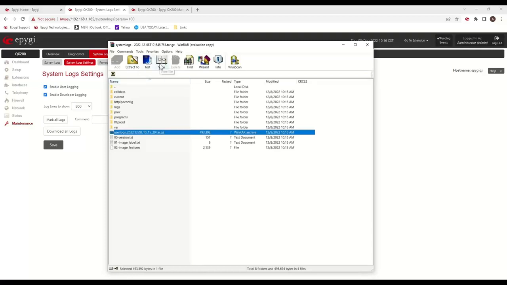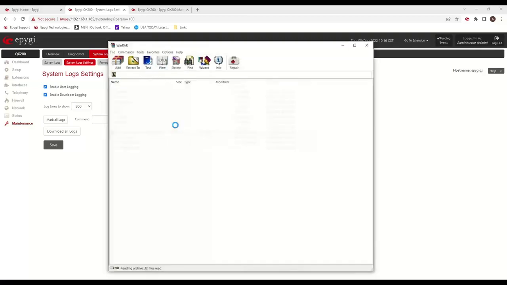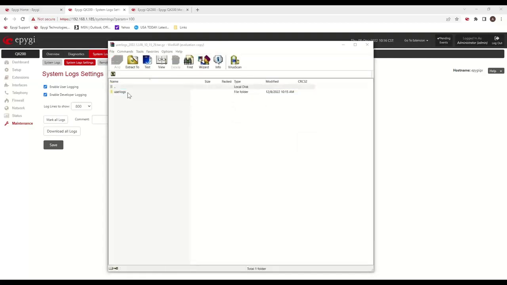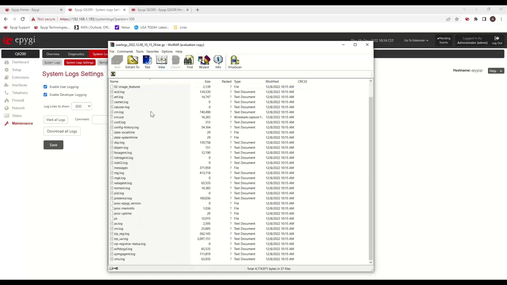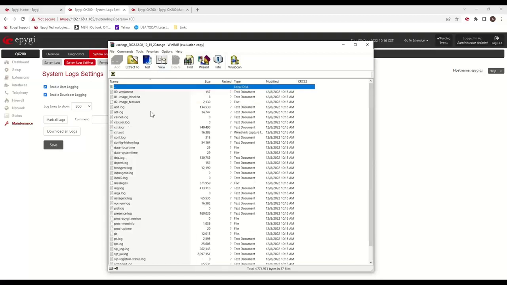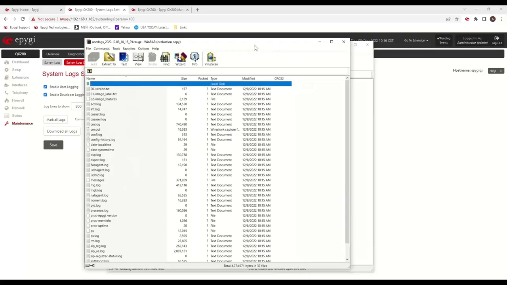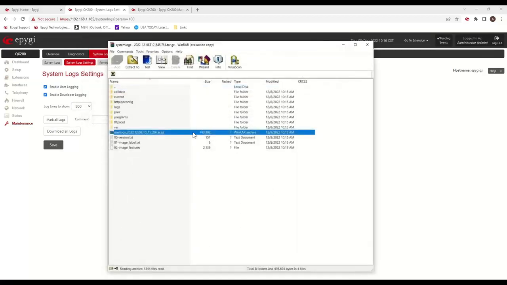If we open it, okay, and then I click on user logs and I go to view, and you can see it has a subset of the overall system logs. So that's basically a snapshot of this point in time, right when the user dialed the *82. It saved those logs. So what does that do for you?